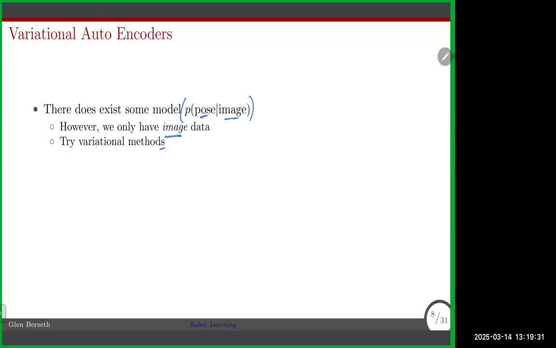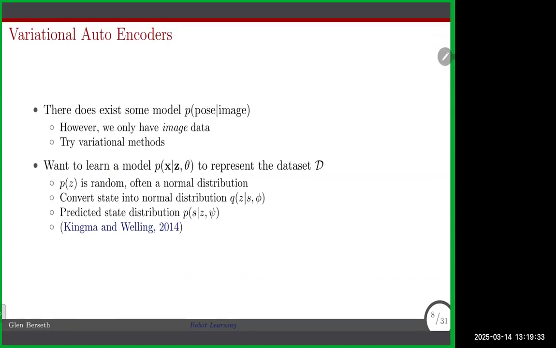So one way to get around this, to try and learn basically this model up here, we could start by learning some variational methods. So maybe we can learn a representation using a VAE, learn a model that basically tries to produce the image from some latent representation. If there's enough information in that latent representation to describe the pose, you should also be able to generate an image from it. And then this can be trained over just some data set.